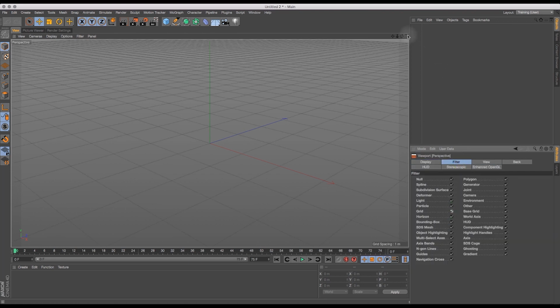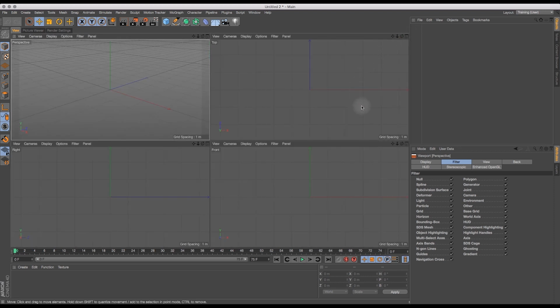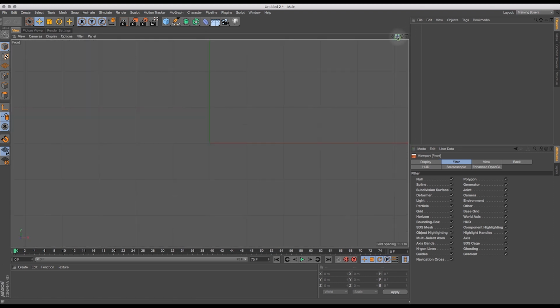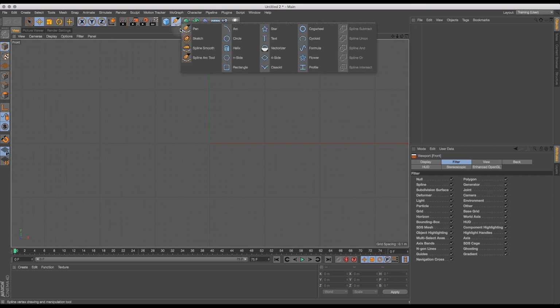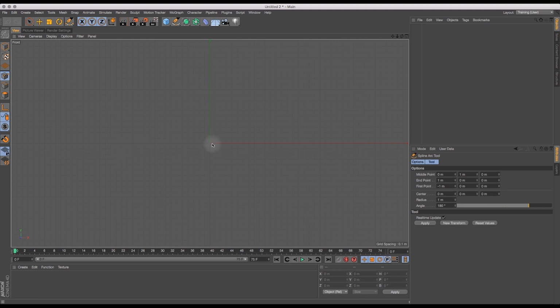filter. I want the grid back on. And I want to go to, let's try front view and just get the spline arc tool. I'm going to use this with snap on as well. I'm holding down V to bring this up, snap, enable snap, and then we want work plane snap, grid point snap. There we go.